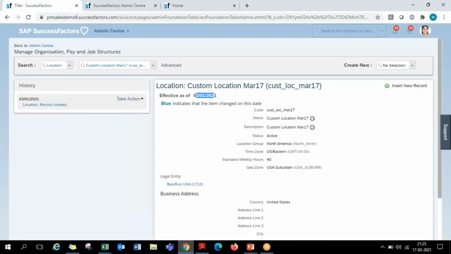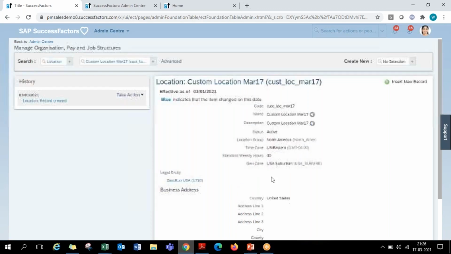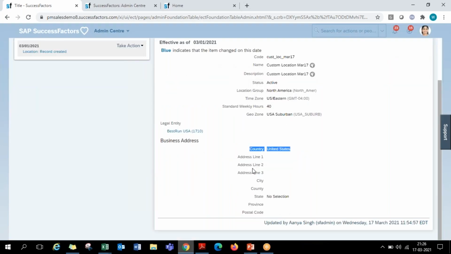So March 1st, 2021, code, name, description as March 17th, status active, location group North America, time zone, weekly hours, all these fields. Legal entity of Western USA 1710, all this is given here, and country as only United States. The rest of the fields I did not give in the input, so they did not come. So it's created now, 17th March with 11:54 as the EDT time zone. If you convert it to IST, it will be 9:30 now.